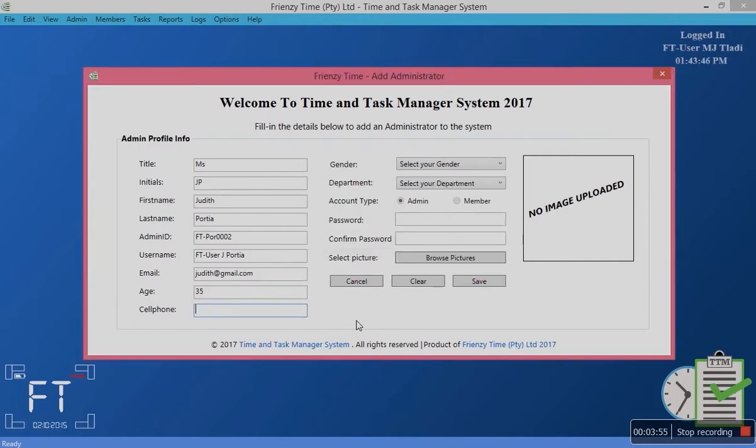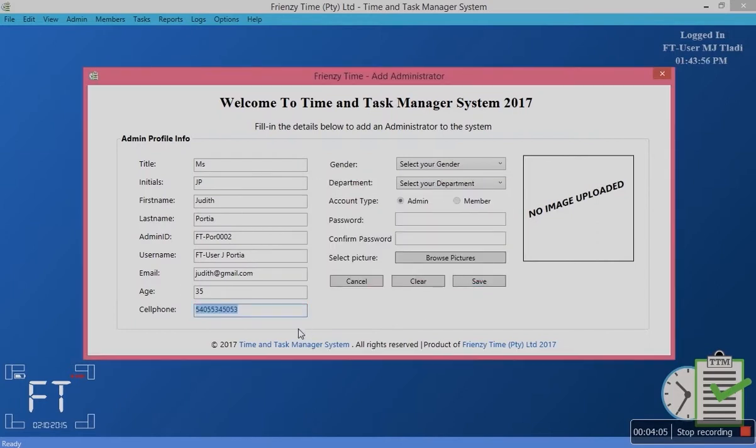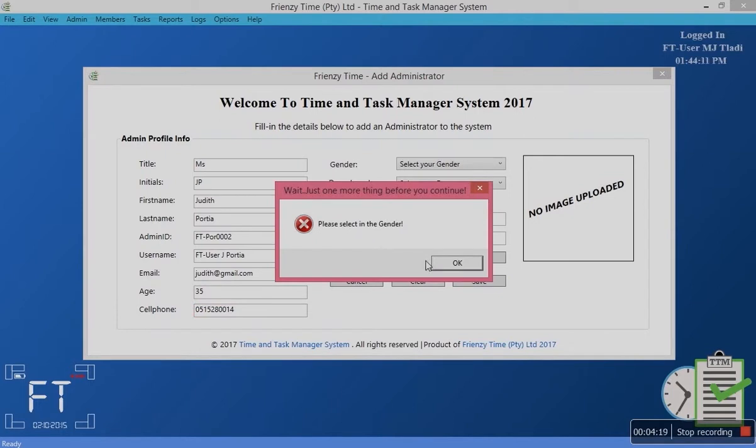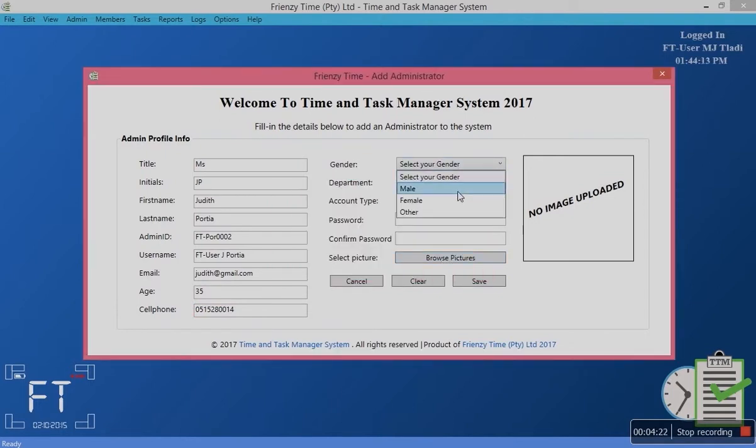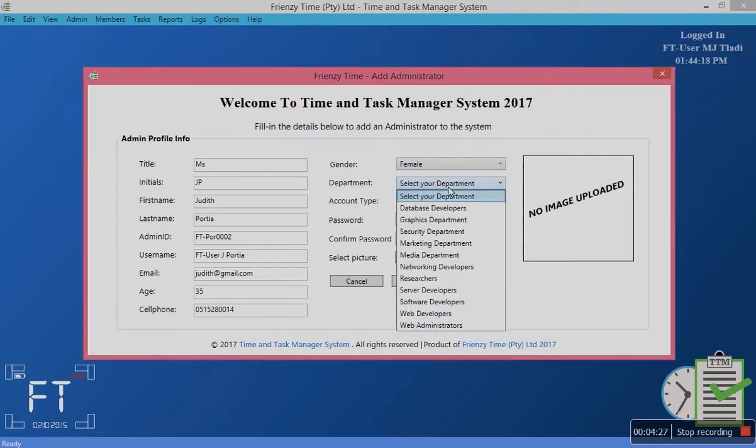You hear that? So let's just type in, I don't know how many digits are there. It's still not accepting, because there's a special rule. Let's say I want 10 digits only. Let's say she's using this line 0515280014. As long as I pass, it says select your gender, okay, she's female. Select the department, she's in charge of the marketing department.